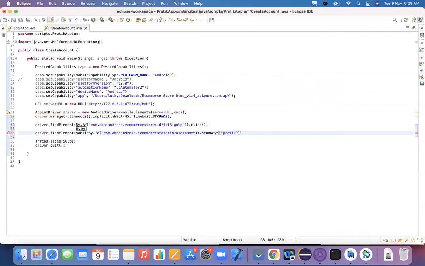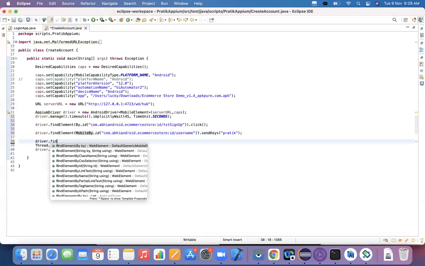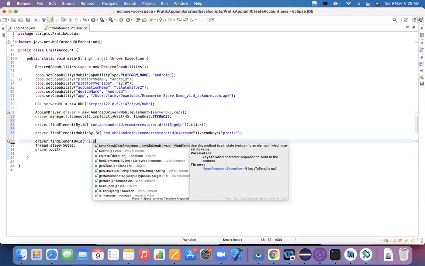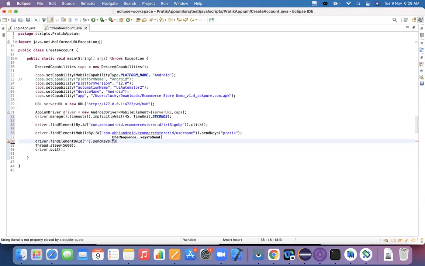Pratik, so I'm entering Pratik over there. Driver dot find element by, instead of by, I'm using mobile by, and I'm just specifying this ID. Got it, Pratik? Any questions? The same way, you can use a by.id, you can use a mobile by.id, or you can use this one also, driver dot find element by ID. Any one of these three commands you can use. Your web driver will support it.